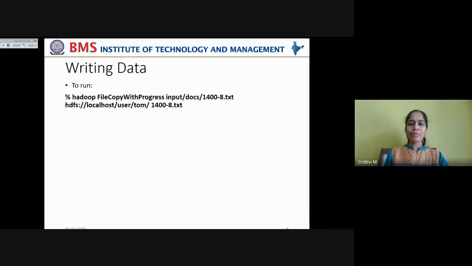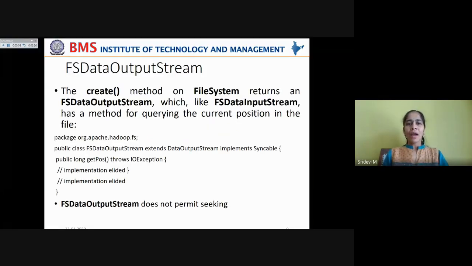And remember, this Progressable is normally used with MapReduce applications. Why? Because you need to keep track of the MapReduce jobs, how far they are executed. So it will normally be used with MapReduce applications. And what exactly does this FSDataOutputStream do while writing the data to the HDFS cluster?